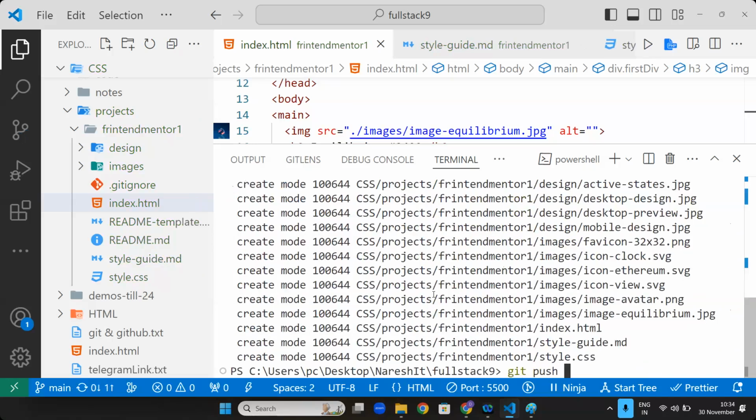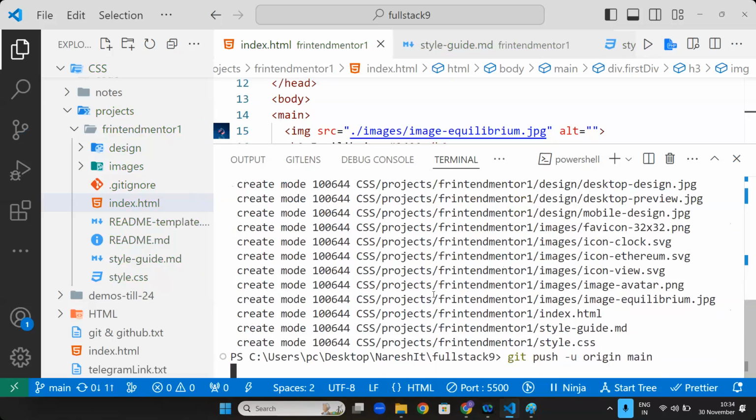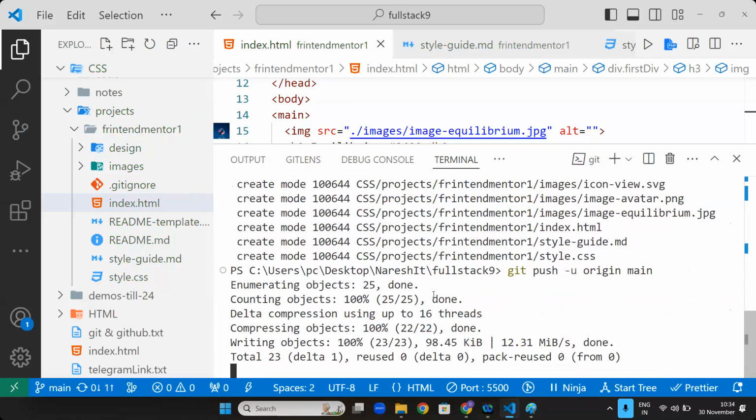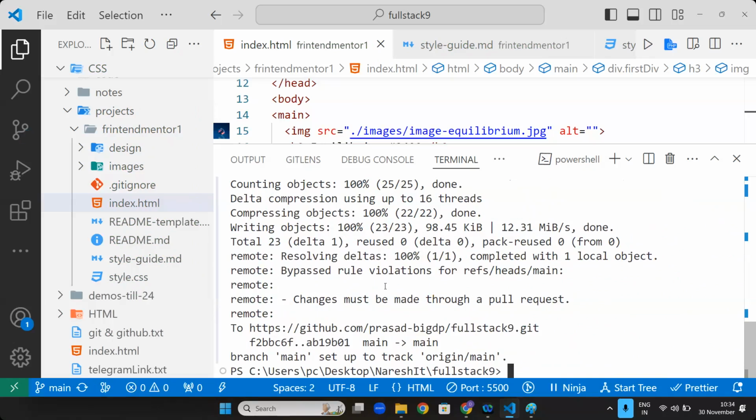Git push. Before pushing, you need to add the origin. Git remote add origin. But you can directly push also. Git push -u origin main. I pushed, sir. Now here, any doubt, sir? Any doubts? Now I pushed.